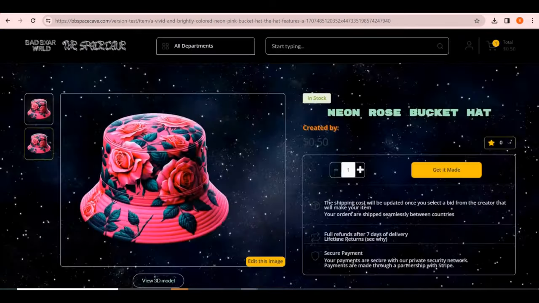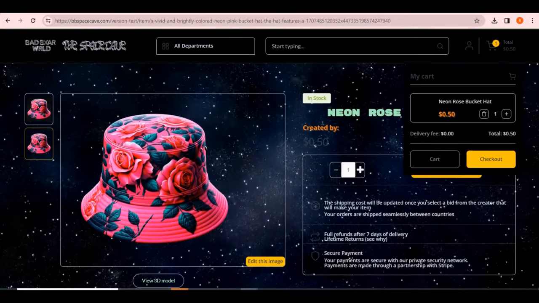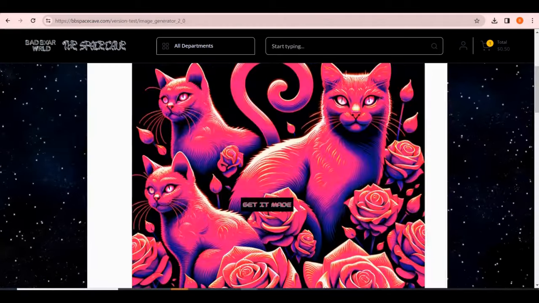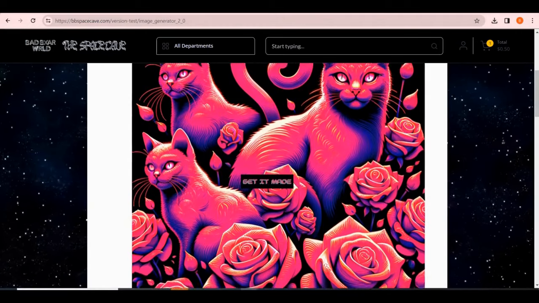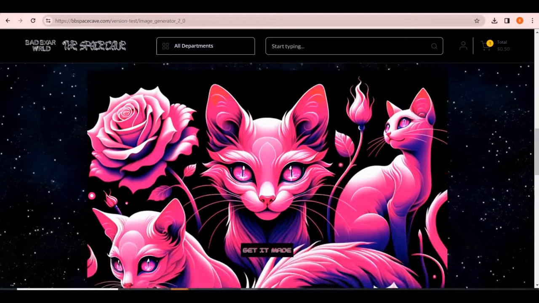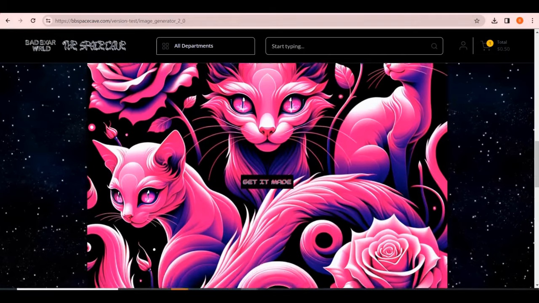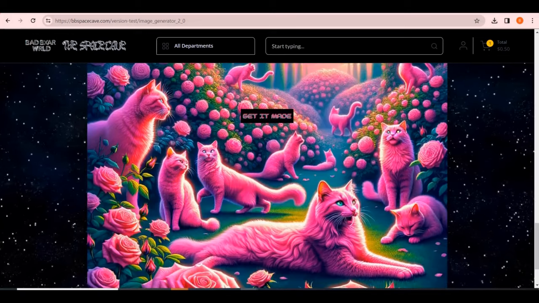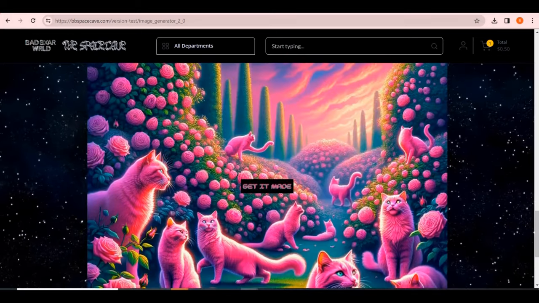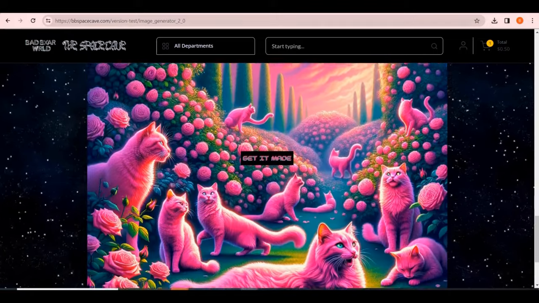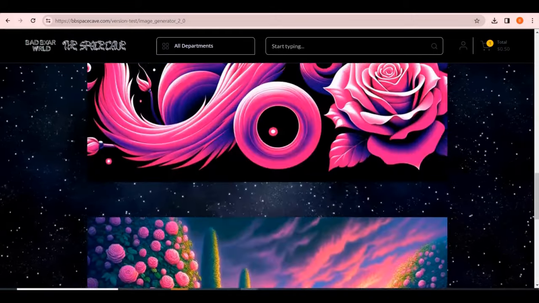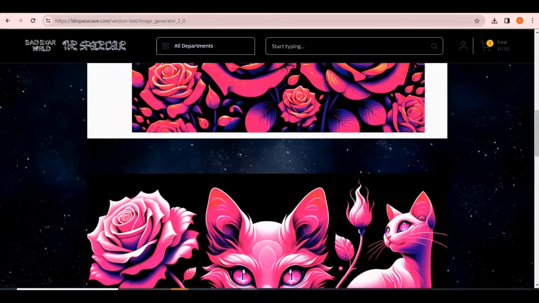Now, let's create something to complement your newly customized bucket hat. Sticking with our theme, how about a neon pink poster featuring hats and roses? Adjust the design until you're happy, and remember, the more descriptive you are, the more likely you'll generate an image that is close to what you have in mind. Then finalize the creation just like before.